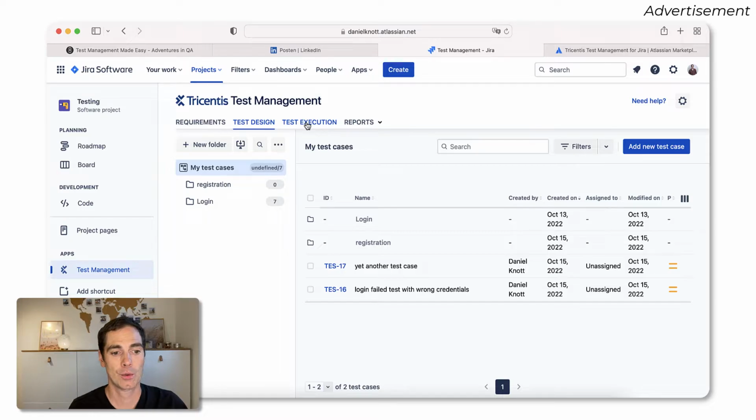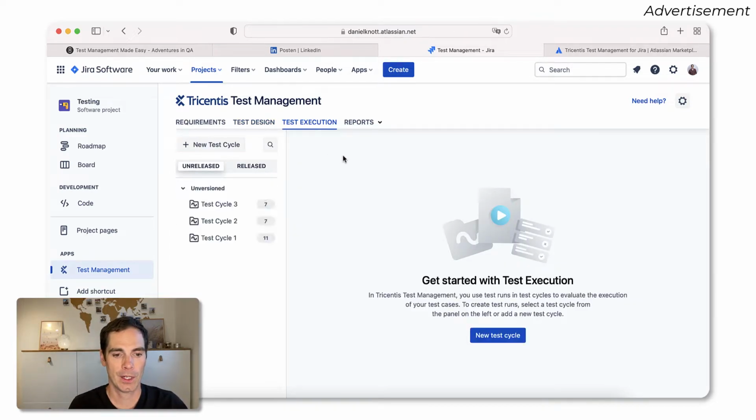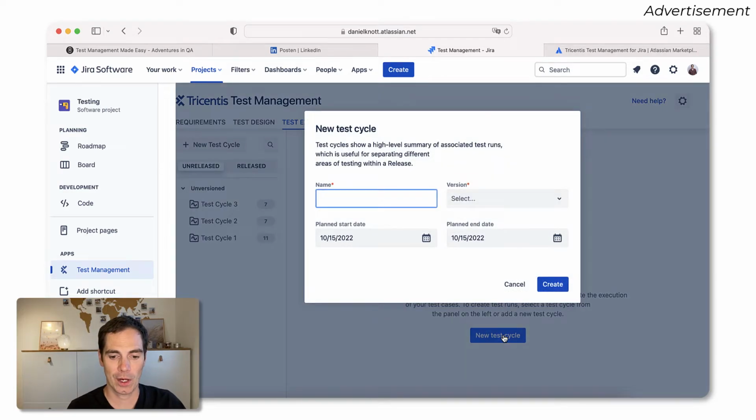So then, of course, once you have the requirements, you have the test design, we can go into the test execution phase. So we would like to test something, right? So here again, if you go to the test execution phase and you haven't done anything yet, the plugin suggests you create a new test execution, a new test cycle. And again, I have done it as well, but let's do it now all together. We can say, okay, we would like to have a new test cycle.